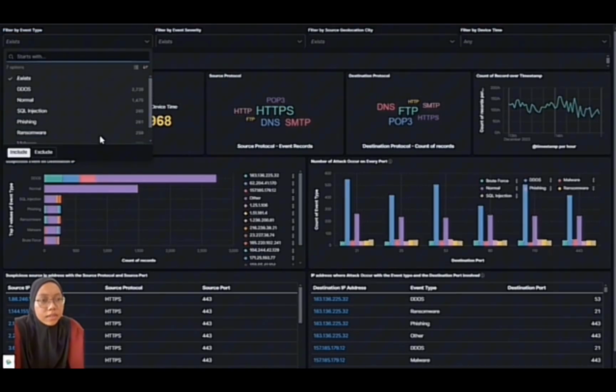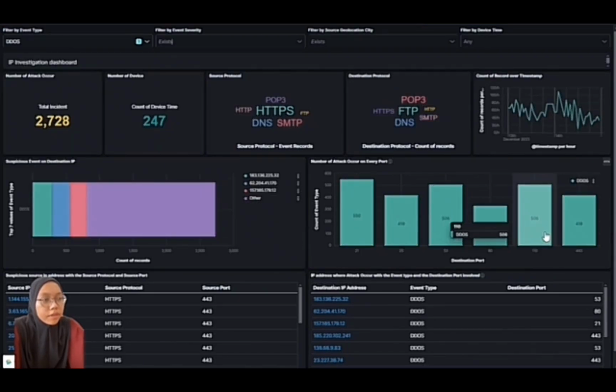First, we choose the filter by event type, which is DDoS, and we can see the visualization data of DDoS. This is the number of attacks that occur on every port for DDoS that the attackers usually attack. And here is suspicious event on destination IP that only shows the top 3 suspicious IP in every type of event.